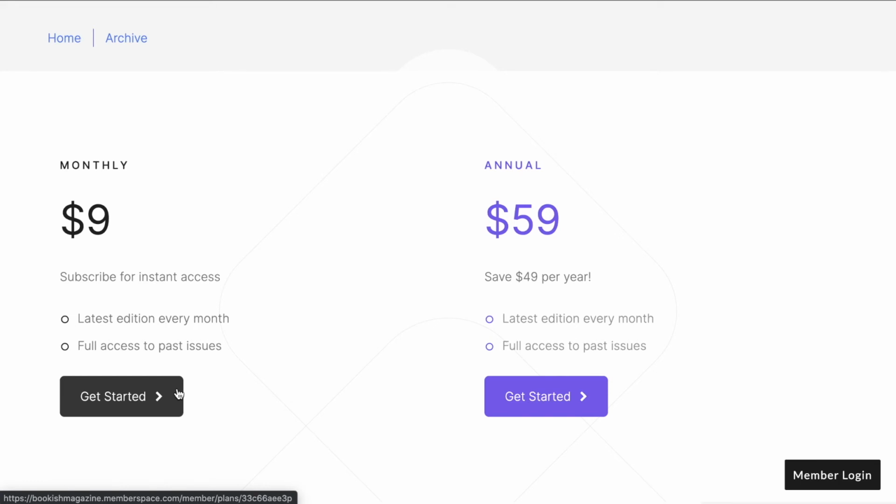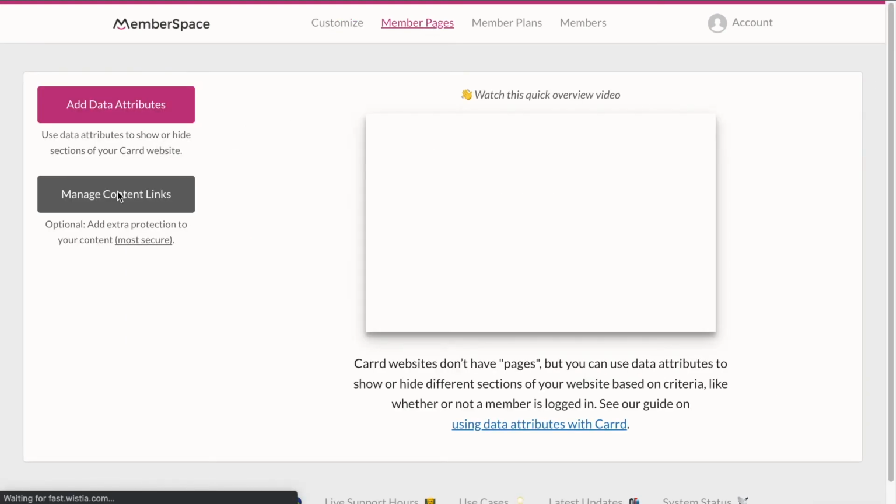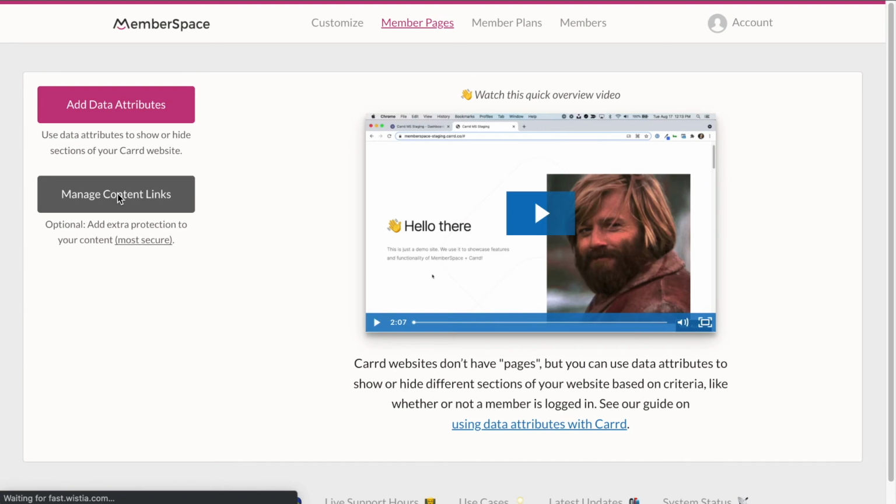In the next video, we're going to add our actual PDFs, our actual magazine content into MemberSpace so that when we click on those download buttons and we click on those images in the archive, we're also able to access that as a logged in user. Working. Next, we want to add our digital magazine to MemberSpace, our PDFs for each of our editions. So we'll navigate to Member Pages, and we're going to click on Manage Content Links here.